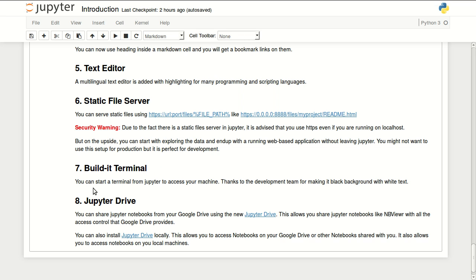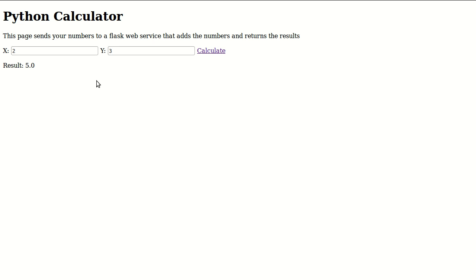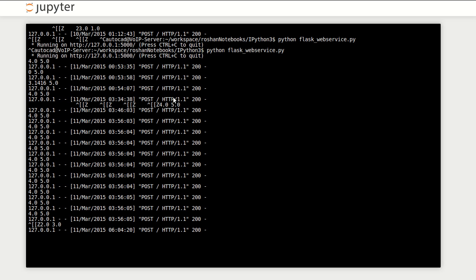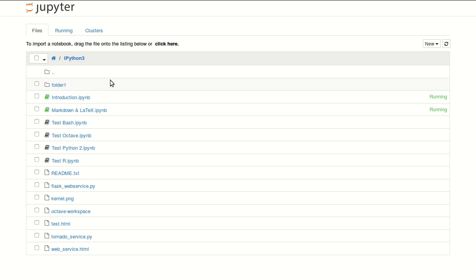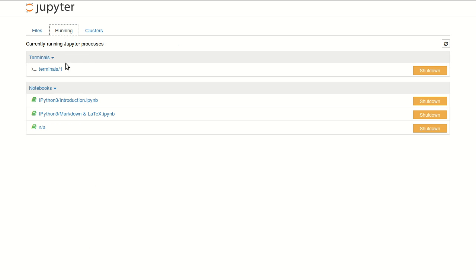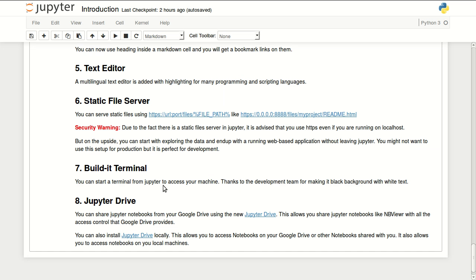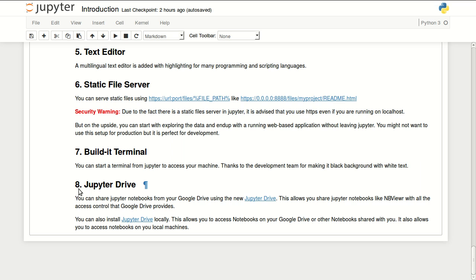There's a built-in terminal. Actually, this calculation is being done in a Flask web service, and I'm running the web service from within the Jupyter environment using the new feature of terminal sessions. And the nice thing, I can watch all my things now from a single place. So I see all my terminals in here. I know my web service is running, and I can check my Python code, my HTML code, all from the same place.